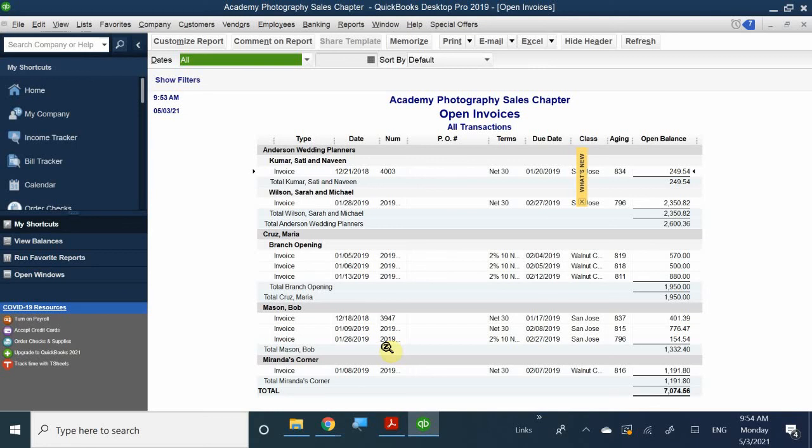So once again, I have Anderson Wedding, Maria Cruz, Bob Mason, Miranda's Corner, and okay, yes, I do only have 4. So there you go, and that's what I'm supposed to show you. Again, this is only useful if you are in the position of the sales representative and you want to know what the report is for the account balances in your accounts receivable.